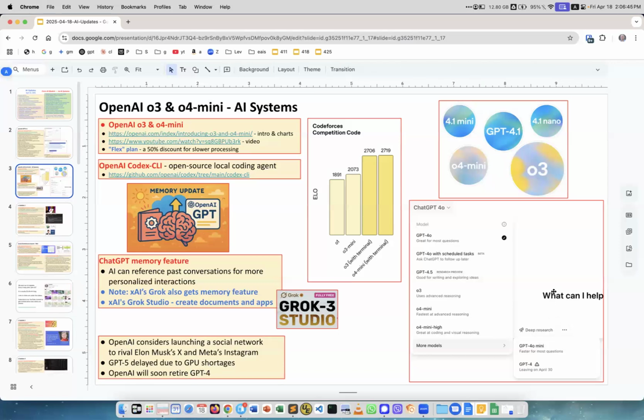Okay, this is my screen on my computer, and this is the list of the models. So you see now we have O4 Mini, O4 Mini High. Okay, so a lot of stuff.